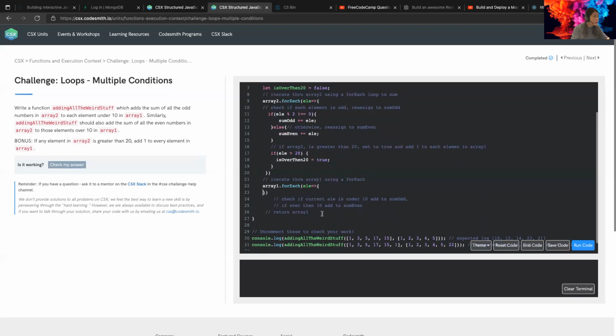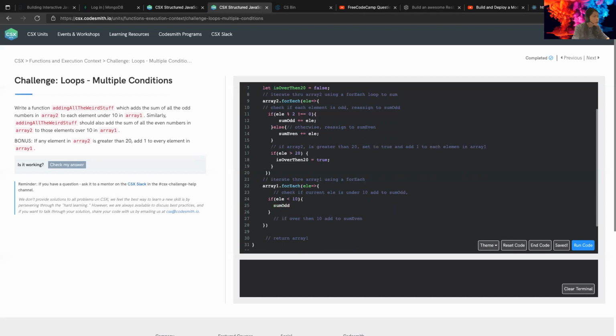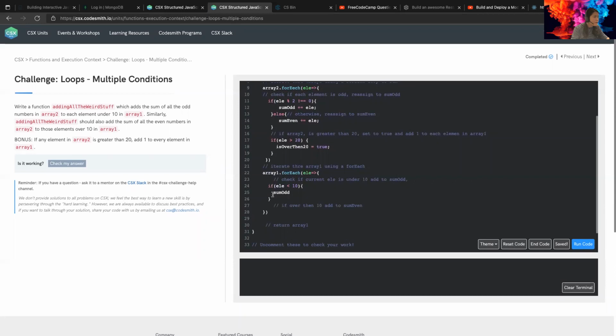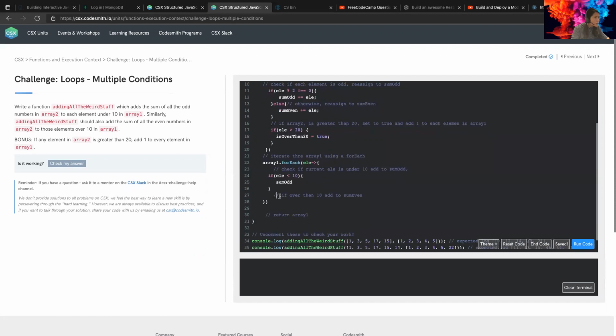So we're going to add something here. Let's make use of it. Okay, tick. So we're going to check it here. If each element, current element is under 10, so we're going to add to each element using sum, or we reassign sum odd. Okay, I think maybe it should not be correct. One second. It's not very correct. We cannot reassign. Add sum odd.